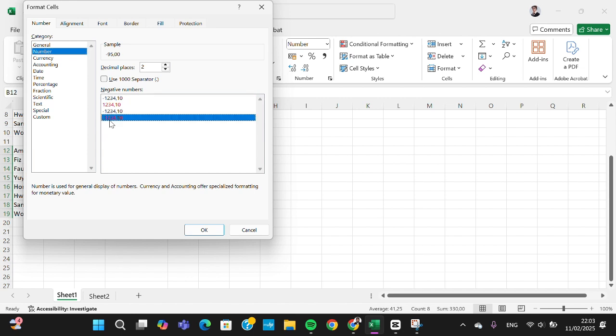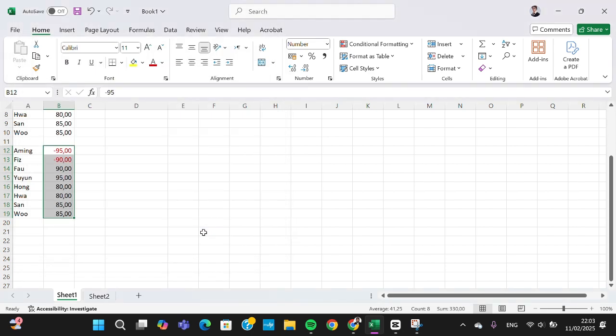I'm going to choose the negative number with this red color, and I'm going to add those negative numbers to my data. I'm going to click on OK, and as you can see, guys, the negative numbers have been shown by this red color.